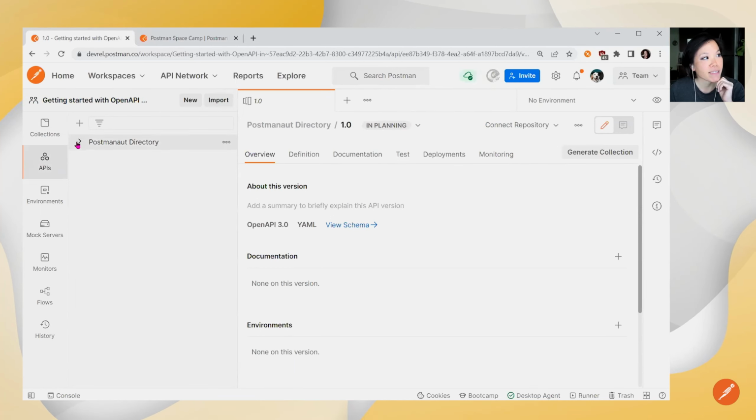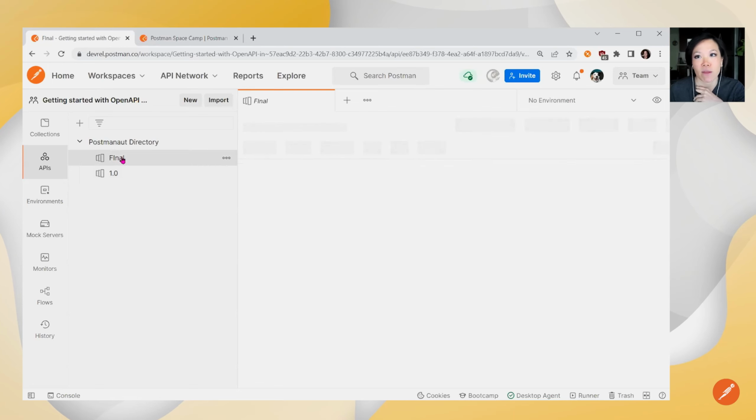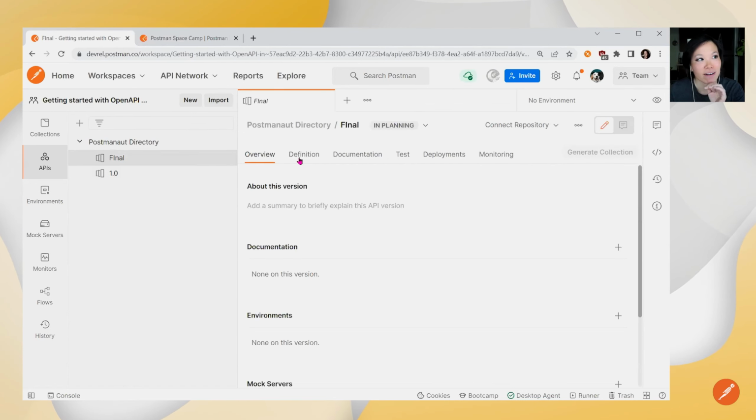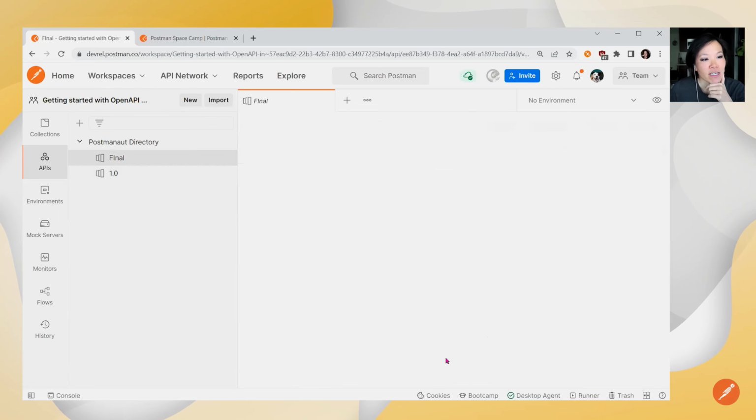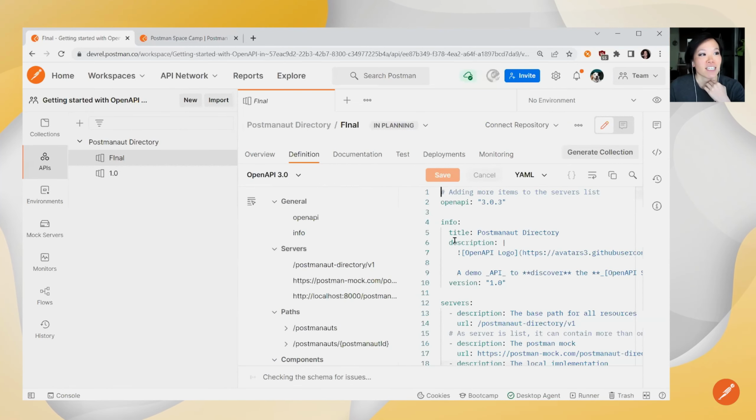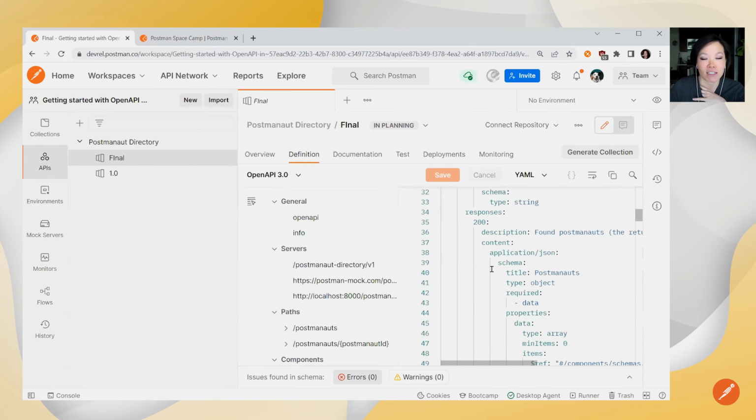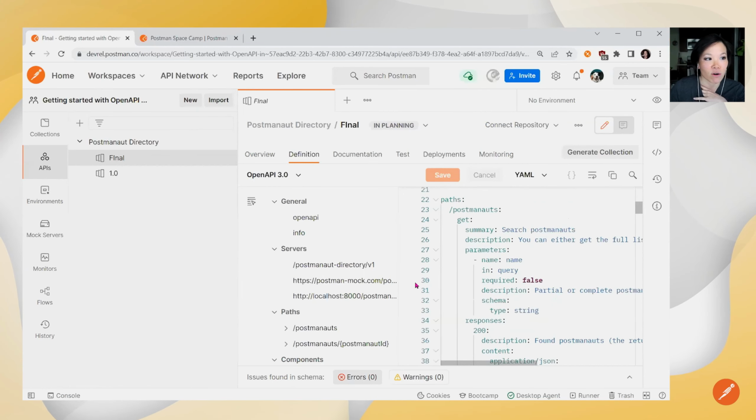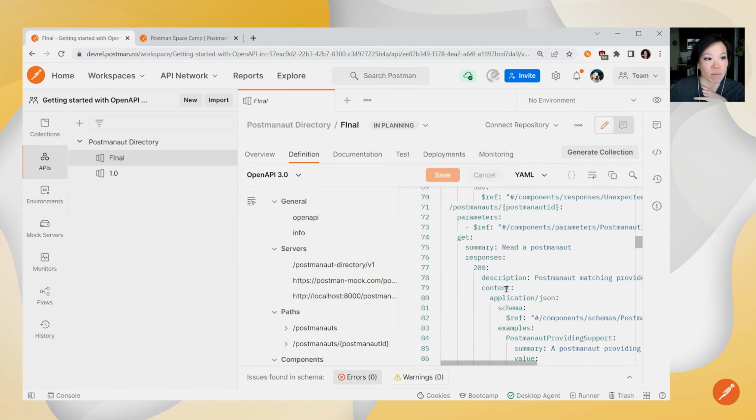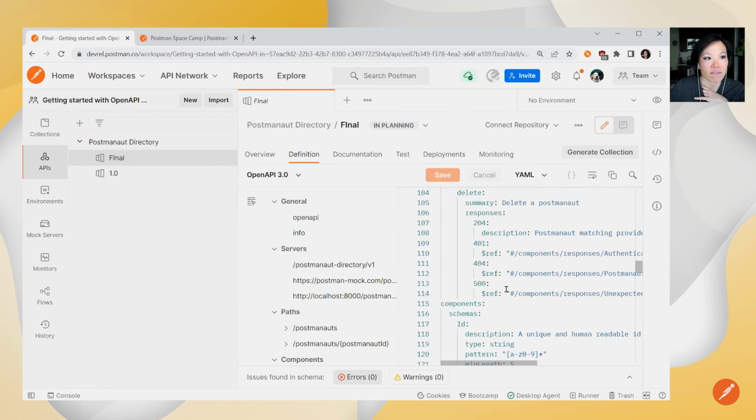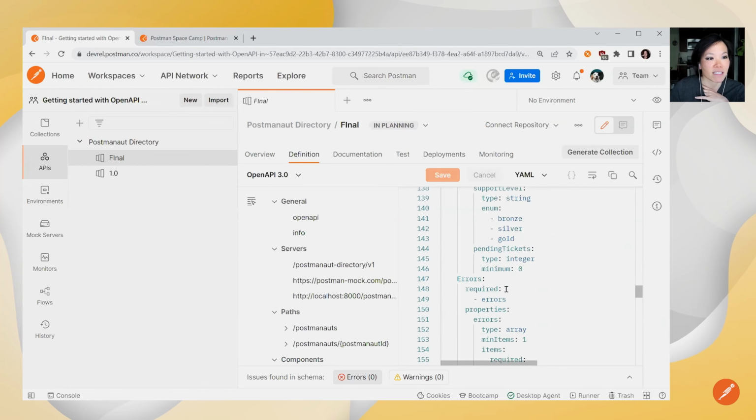So again, I'm under the APIs tab, under postmanaut directory. And this is the one that we started with, but I know Arnaud told me this is the final version. So this is the one that I should be working off of. And if I select that version, I hope my cat's not sleeping on my Wi-Fi router. It makes my internet slow. And then I'll tab over to definition. Let me try again. Okay. So this is the final version, the final cooked recipe. I can take a look at your refs. I could take a look at your reusable components and all of your responses, all of that kind of stuff.